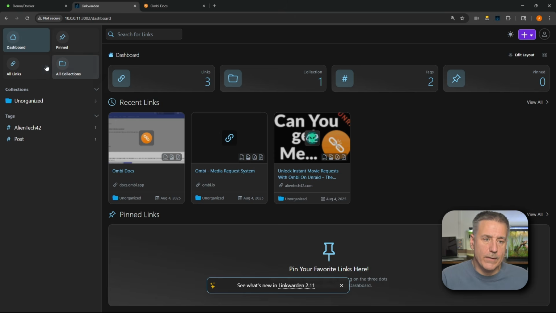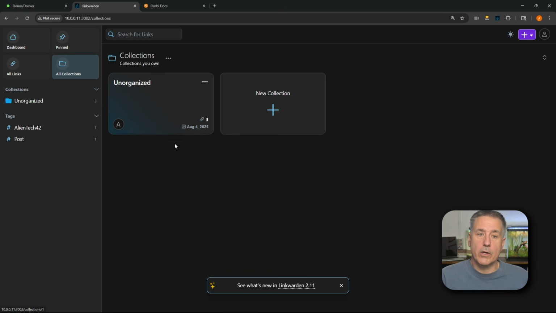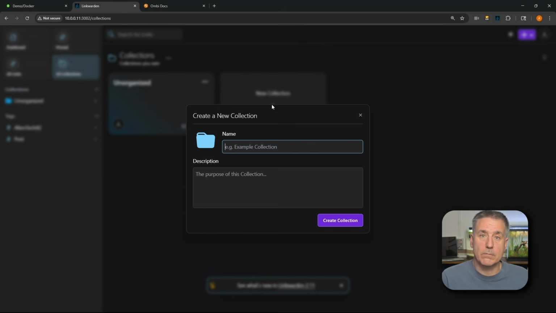To make collections, you have to go back to the application here. Then over on the left, under all collections, you can see a list of all your collections. Right now we have unorganized, and that's it. To create a new one, click on the plus next to it, and then you'll give it a name. Your collections all depend on what kind of information you're going to save.